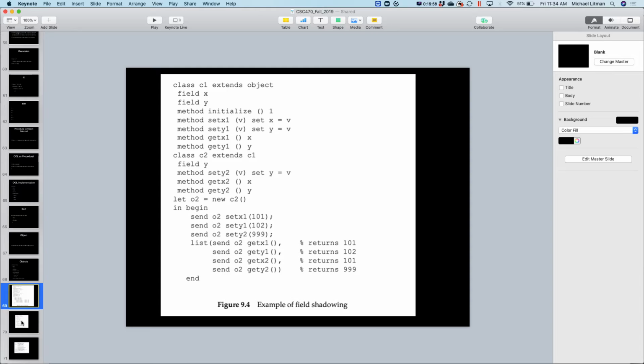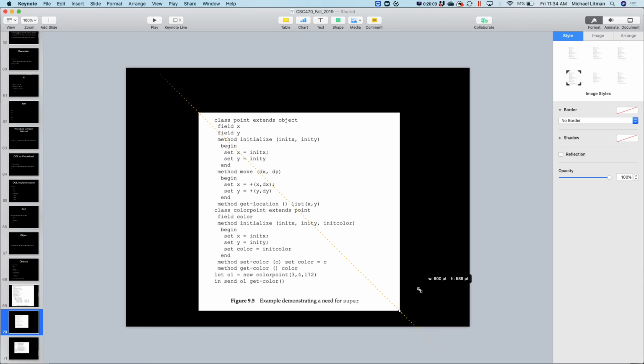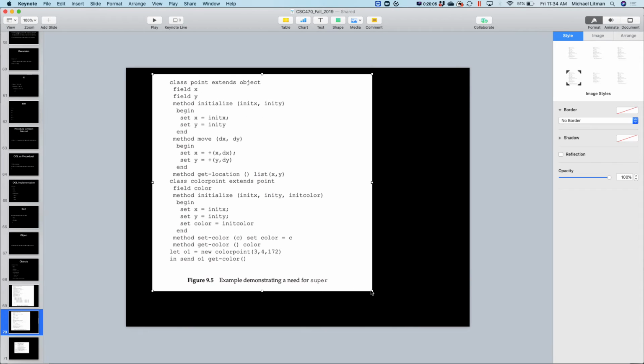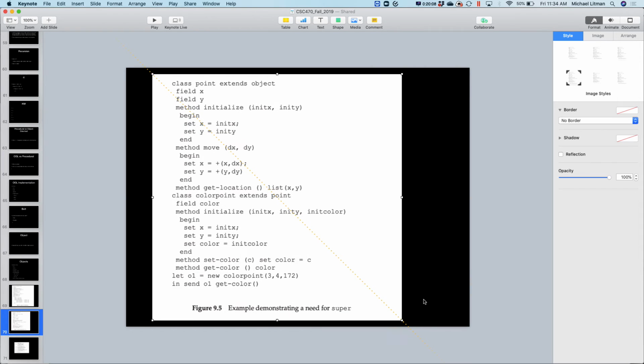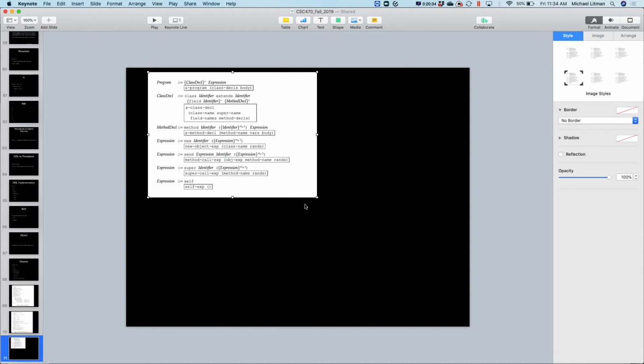Okay, so there's that example. Let's see if this one gives us anything more interesting. I think, is this one just, so we're sending the message get color from color point. Oh, yeah, he has get color, so this doesn't really show us anything interesting. Just a different example of what we just looked at.